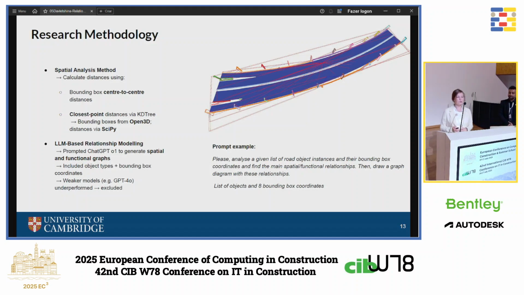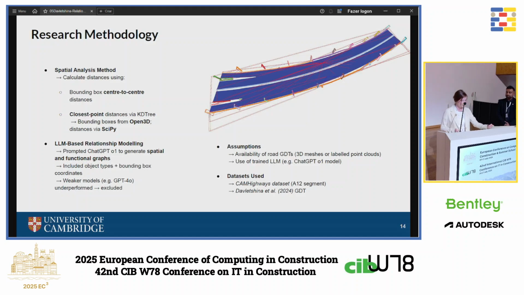Then also to draw a graph diagram with them. In our experiments, we use the CAM-Highways dataset, which is a public dataset that was also published recently by our group this year. And for the geometric digital twin, we use our previous work where we segmented the point clouds and also created geometric digital twins from them.